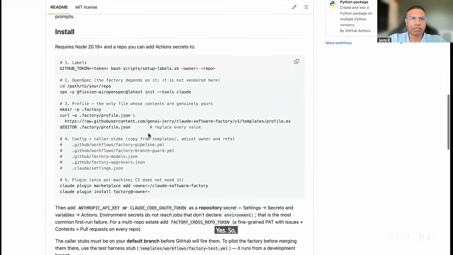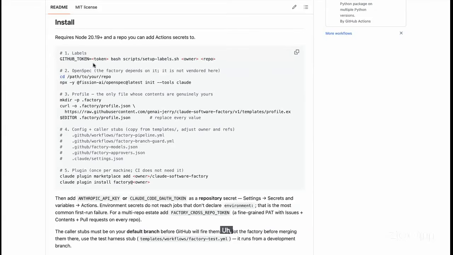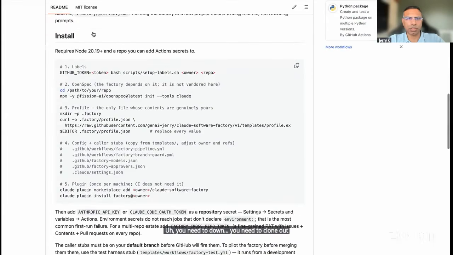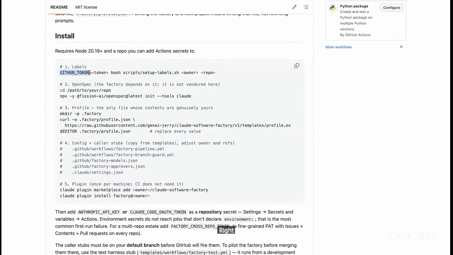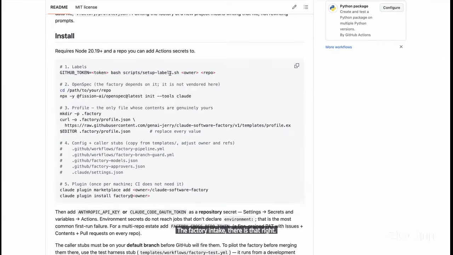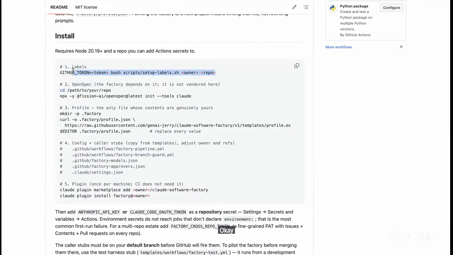So this is the step of how you can do it. You need to clone this project, and in your repo, you need to set up some labels because it needs those labels: the factory intake, this, that. There are a bunch of labels that you can add manually, but there is a script also. So you can do that.